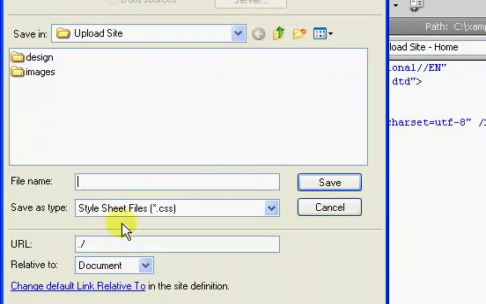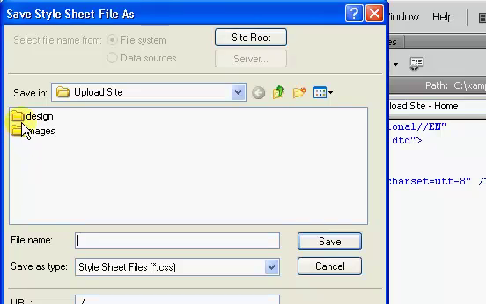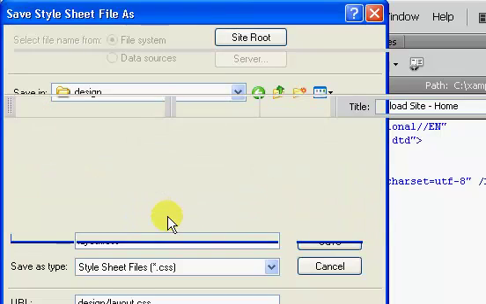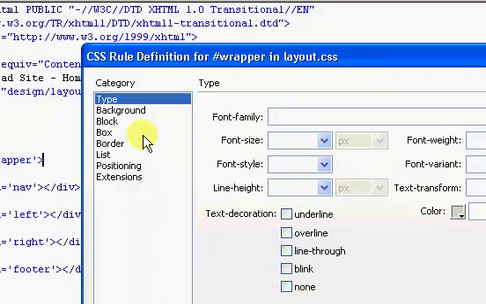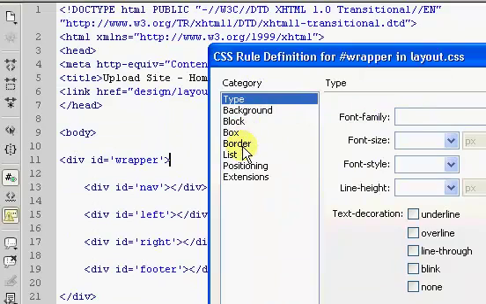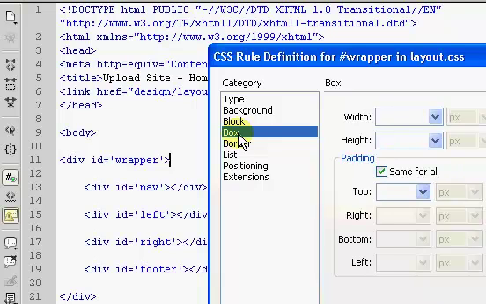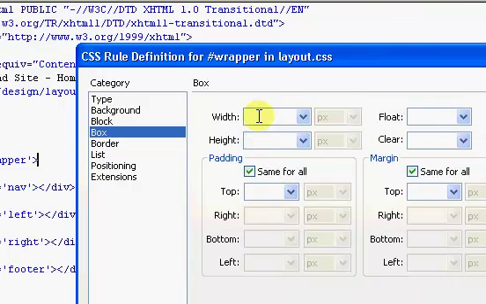Now you can see automatically it pops up with this to save our style sheet. If we go into our designs, we already have our file created, and we're going to overwrite it because there's nothing inside of it yet. And the first thing we're going to do is we're going to go to box, and we're going to give this a width of about 900 pixels.